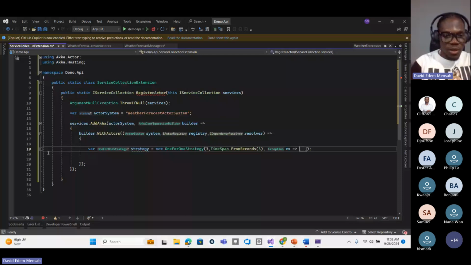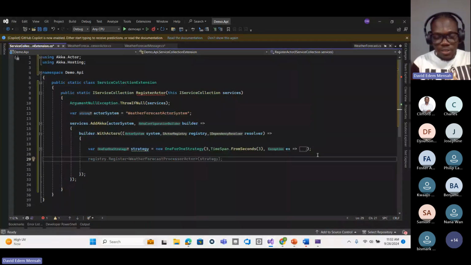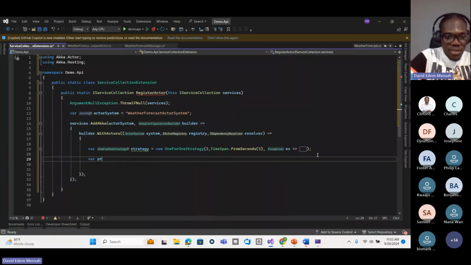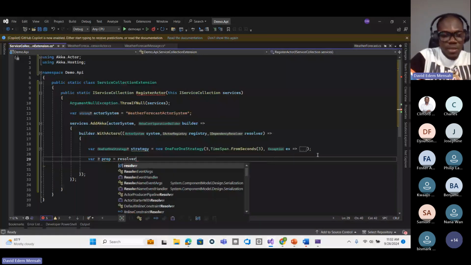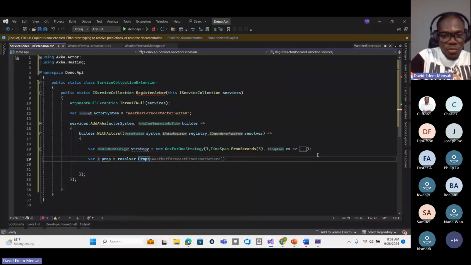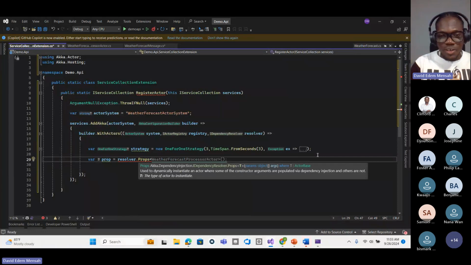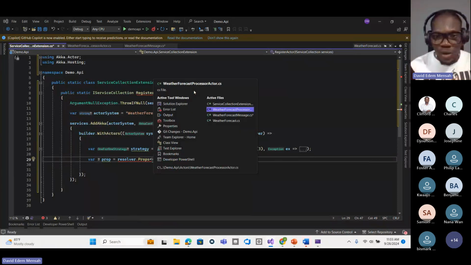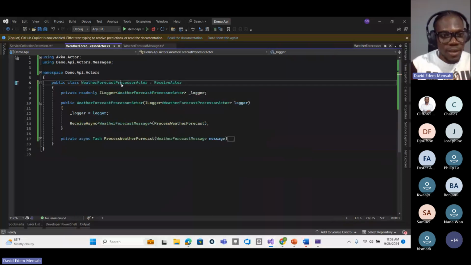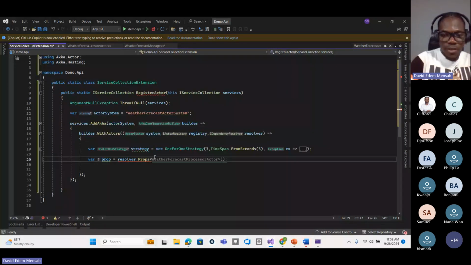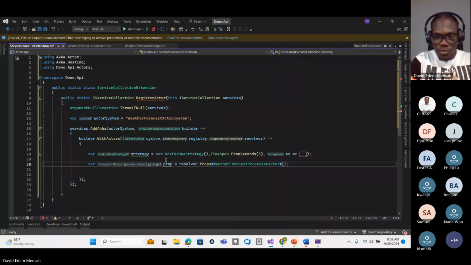So now with our strategy, we can go ahead and create our properties, right? So let's go ahead and create our properties. We say our props for our actor here, which gives the actor more properties like the supervision strategy property and others. Now we'll use the resolver here because our actor has some dependencies. Then we'll say, okay, what actor do you want to create the properties for? So we can go back to our WeatherForecastProcessorActor here. We pick it and we put it here. All right, then we call it, but we are not done. We have to add a supervision strategy.